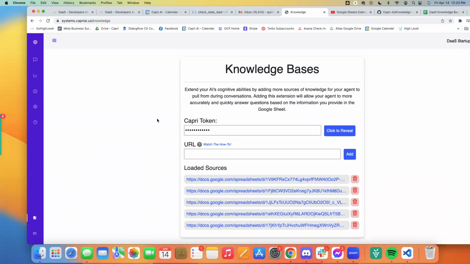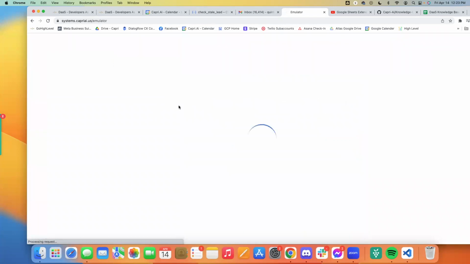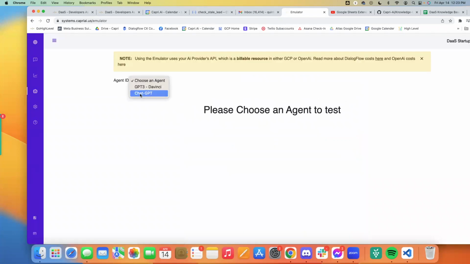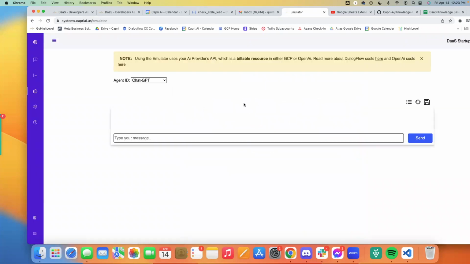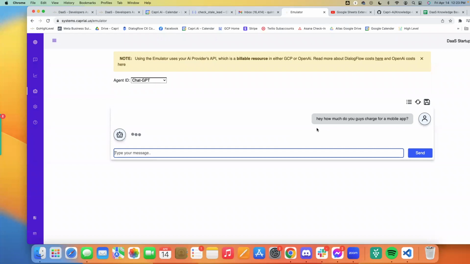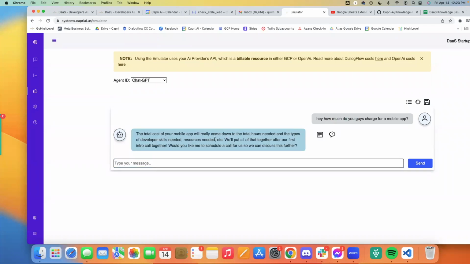All right. The third place is actually the emulator itself. So if we go here to the emulator and I click on ChatGPT, and just say, hey, how much do you guys charge for a mobile app? This doesn't really make a lot of sense, but I want to see how it's going to handle it. So let's see. The total cost for your mobile app will really come down to total hours needed. All that together. Would you like me to schedule a call? So this is pretty good.